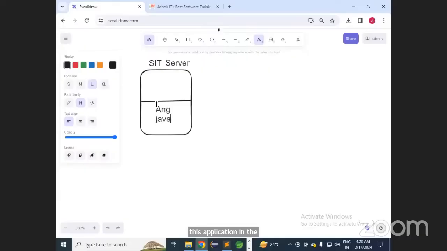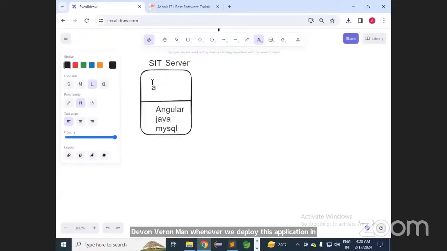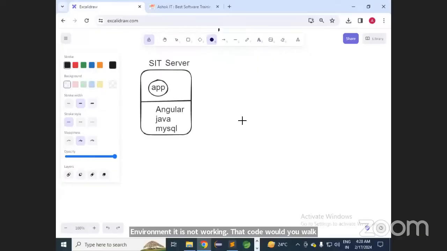Angular should be installed, Java should be installed, MySQL should be installed. Now, this code is working in the dev environment. Whenever we deploy this application in the SIT environment, it is not working. The code which worked in the dev environment, the same code is not working in the SIT environment.